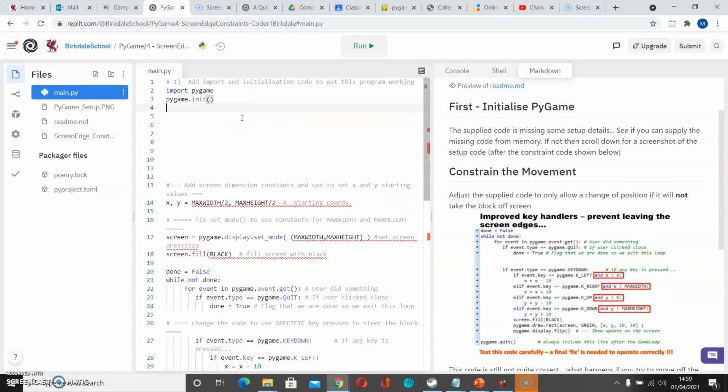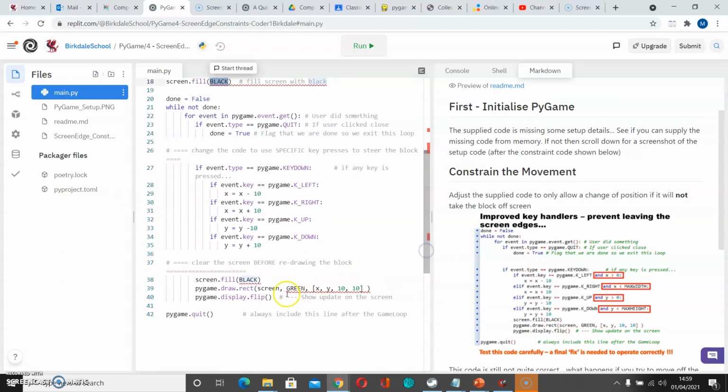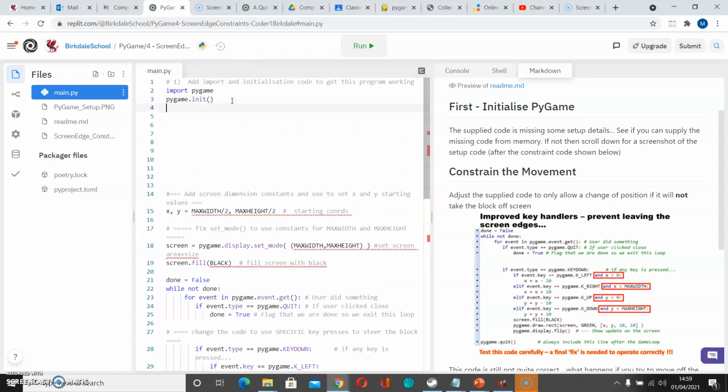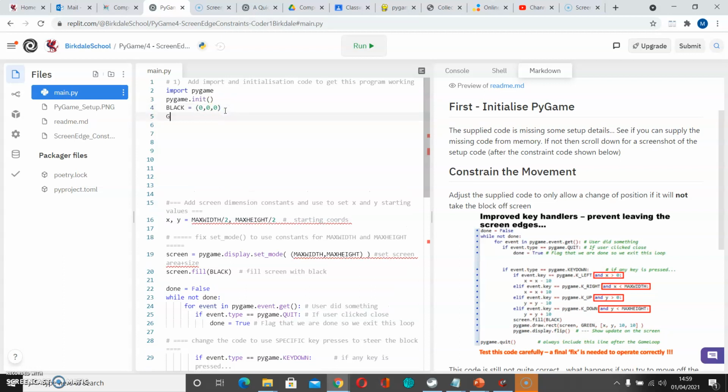It will help if we have a few colors available to us, and I can see later on we're going to use black, and we're going to draw with green, so we're going to put them back in as well. So all in capitals, BLACK equals the absence of color, no red, no green, no blue, whereas GREEN is going to be no red, full green at 255, and no blue.